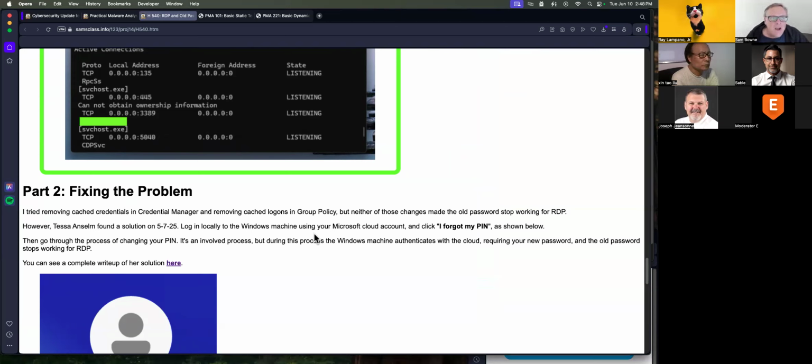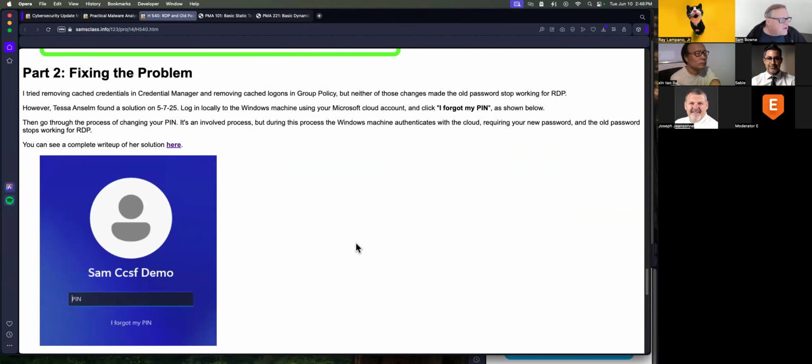I am unable to find where Microsoft hides that cached password, but one of my students found the solution, Tessa Anselm. What you have to do is log on locally and tell it that you forgot your PIN, and then go through the PIN change process, and that will finally connect to the cloud again and update the password. And by the way, when I try it, this process fails very often. It requires you to receive an email at that account, and most of the time when I do it, that email never arrives.